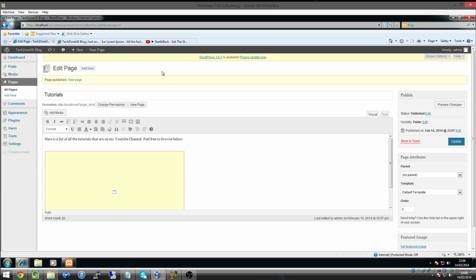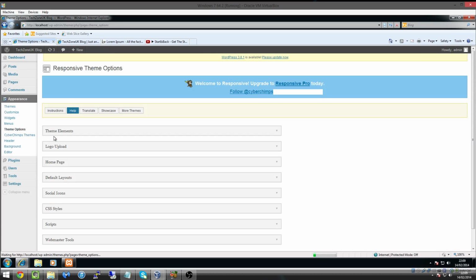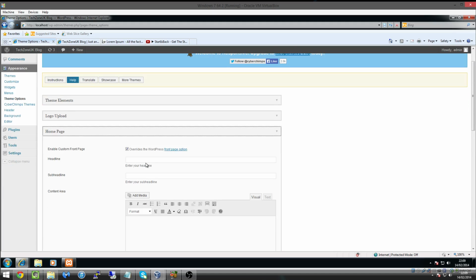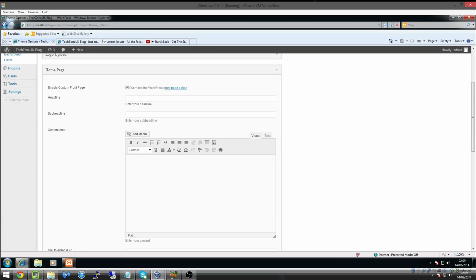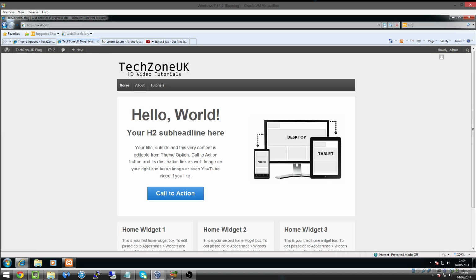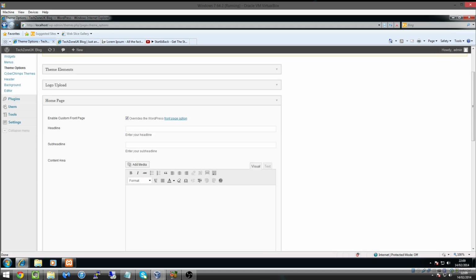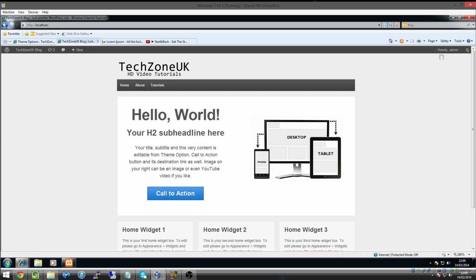So we're going to go back to our dashboard, and we're going to go to appearance and then theme options. Now like I said, this is only specific to my website theme, so it's probably going to be different for yours. But what you'll see here under theme options is a button that says home page, and if we click on that, we have headline, subheadline, content area, and then we have a button that says call to action. So on my website, surprisingly, we have the title, subheadline, content, call to action. So we know that these fields here represent this information here on my home page.